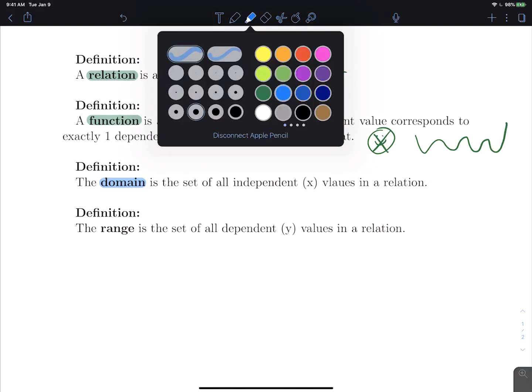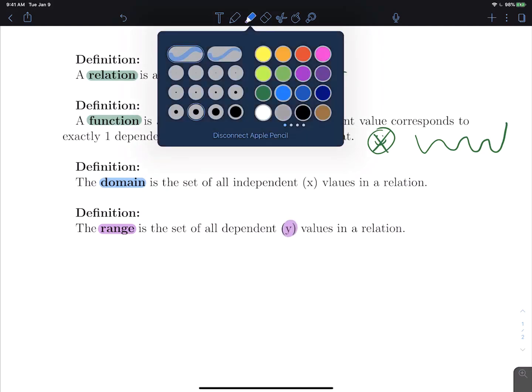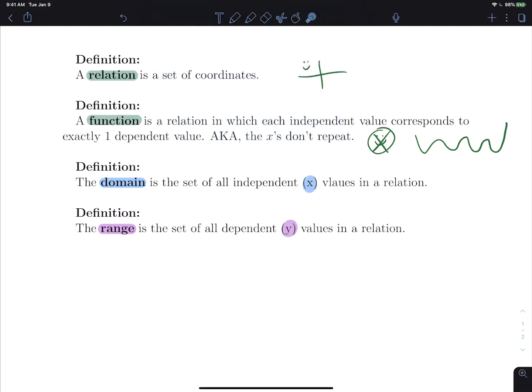Okay, so every relation also has a range. So the range is the set of all dependent values in a relation, aka the y values. So the range will be the y values, the domain will be the x values. But technically it's not necessarily x and y exactly all the time, but most of the time for us it will be.